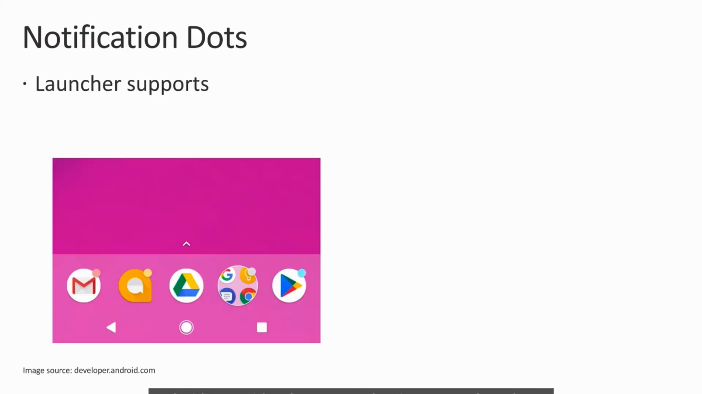So the first change that Android 8 brings out isn't a standalone change. Android 8 provides the support, but it's up to a launcher to implement it, and that is notification dots. Some of you might think of these as badges, particularly if you do iOS development.